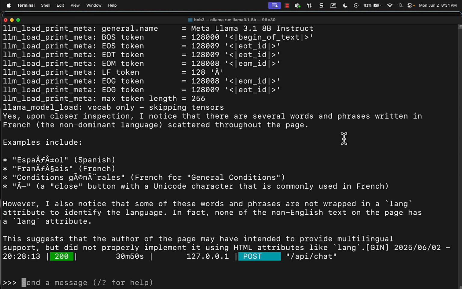They're mostly from the language switcher on the page. That's where it's found them. So it says, however, I notice that some of those words and phrases are not wrapped in a lang attribute to identify the language. In fact, none of the non-English text on the page has a lang attribute. This suggests that the author of the page may have intended to provide multilingual support, but did not properly implement it using HTML attributes like lang. So yes, it did notice whether there was lang attributes on foreign words on the page.